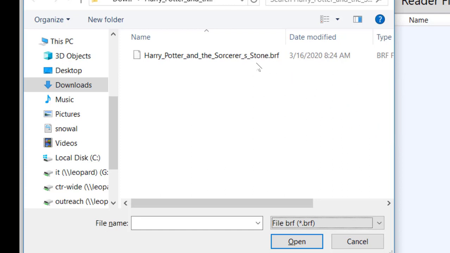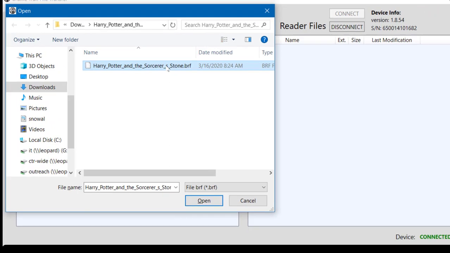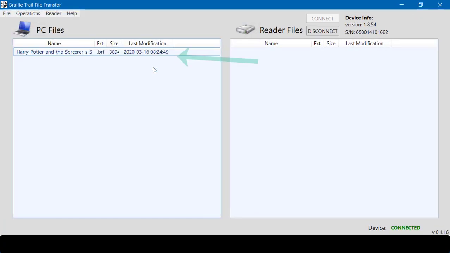There you go. Harry Potter and the Sorcerer's Stone, the BRF file is right there. You can use your mouse to double click it, or you can use your screen reader to go up there and select it, whatever you are most comfortable with, and applies to you. And then once that's selected, go ahead and press enter. As you see, it's added to the PC Files pane, and it is ready to be transferred.